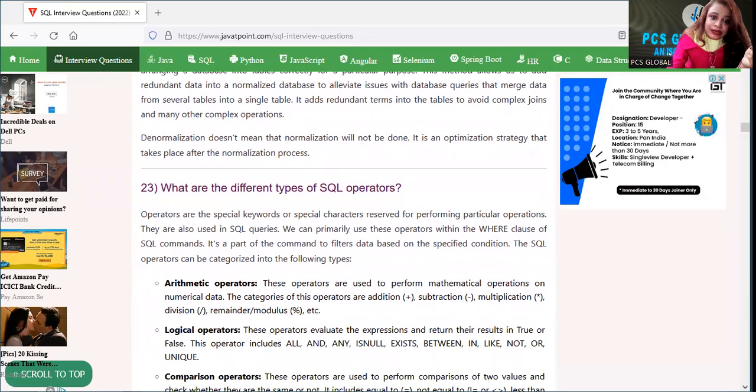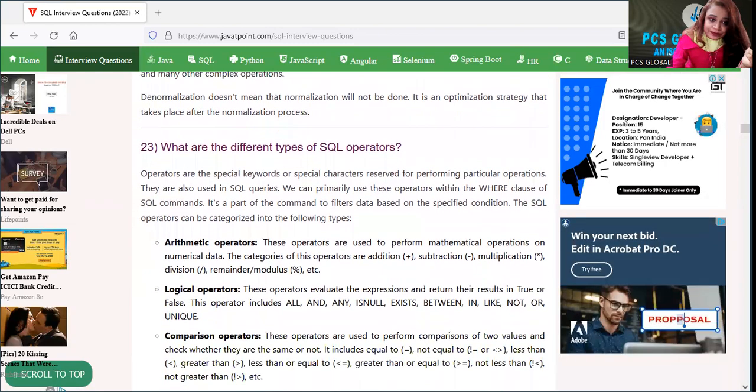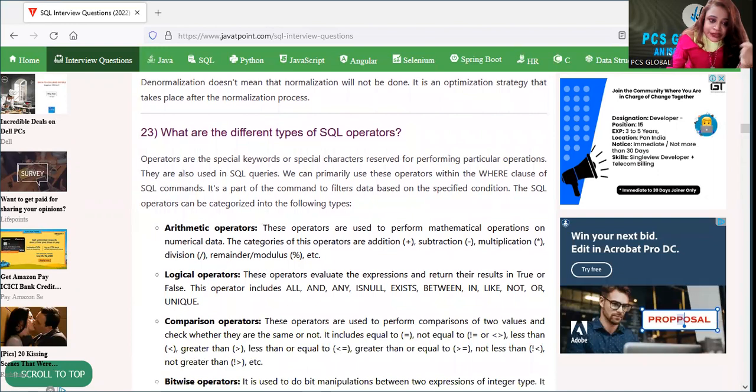What are the different types of SQL operators? Operators are special keywords or special characters reserved for performing particular operations.